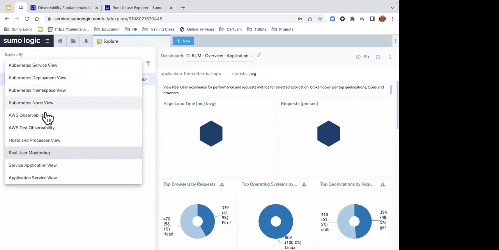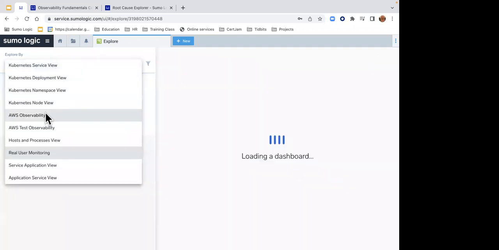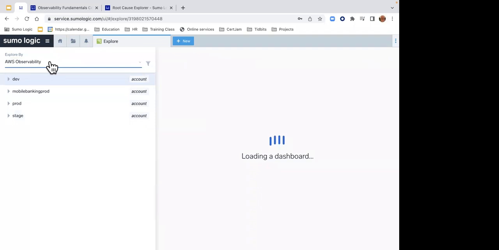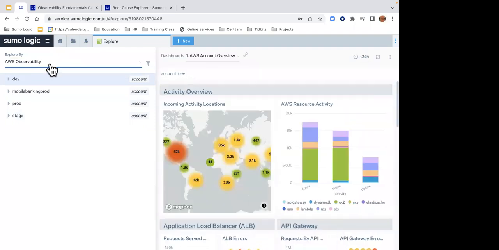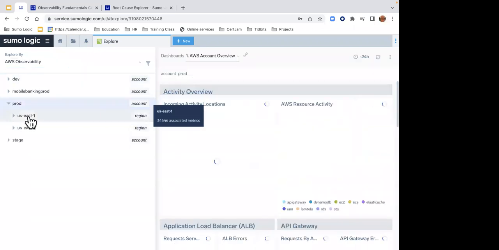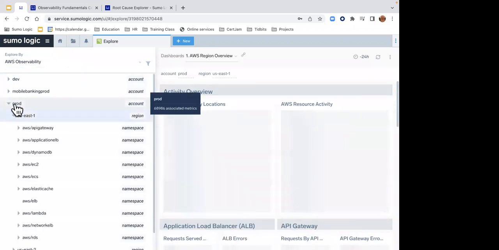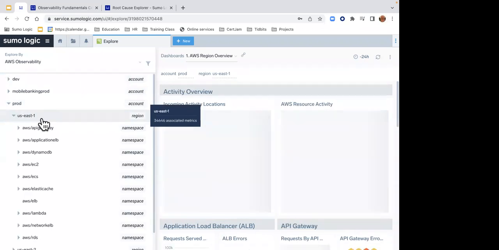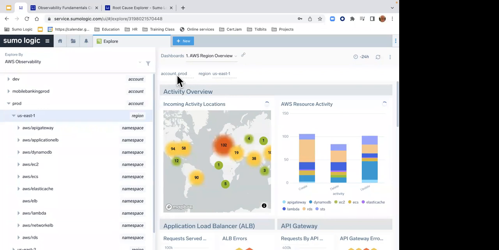What we want to talk about here is AWS observability. And so under Explore By, I want you to pick AWS observability. And remember that we're worried about the prod environment and we're worried about US East 1. So I can select prod US East 1. And now I'm looking at my AWS information from the perspective of prod and US East 1.